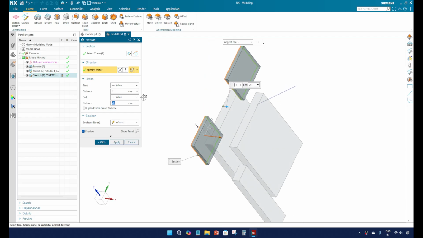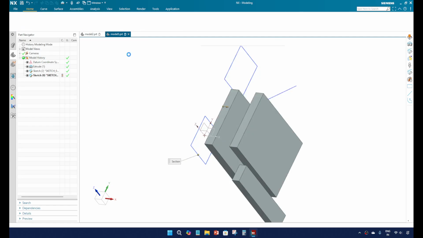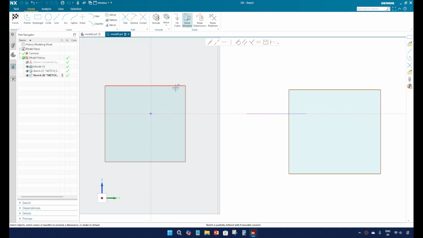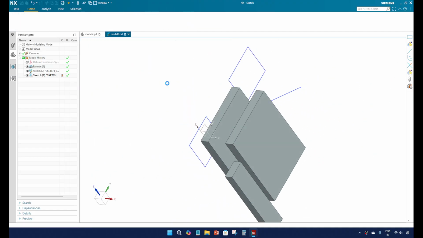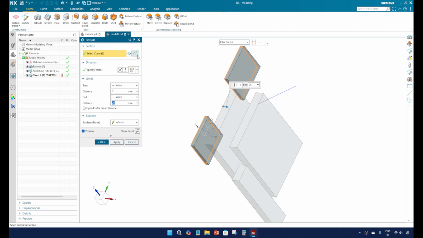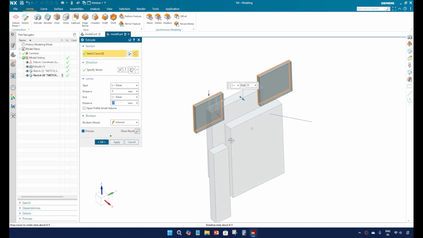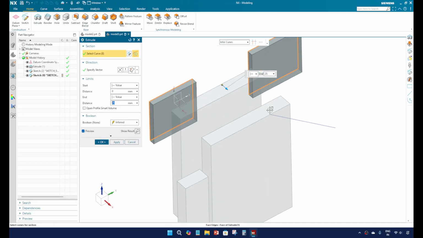Okay, so in this option, when you click it, it will go to the sketch environment. Okay, so that is the option, and this option is when we are not in the sketch environment. This is highlighted, so we can select the open areas or curves that need to be extruded.